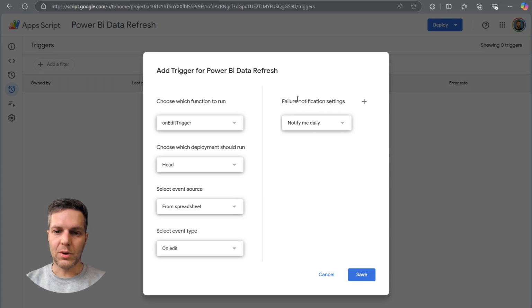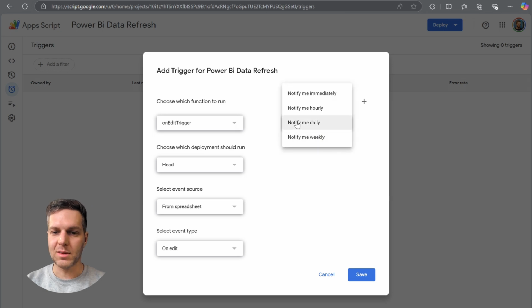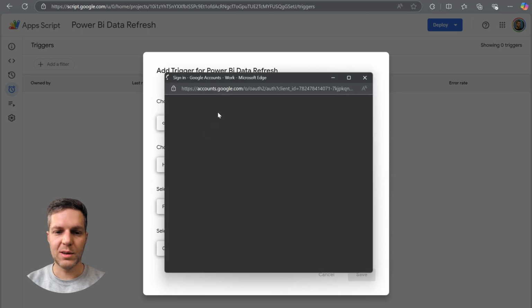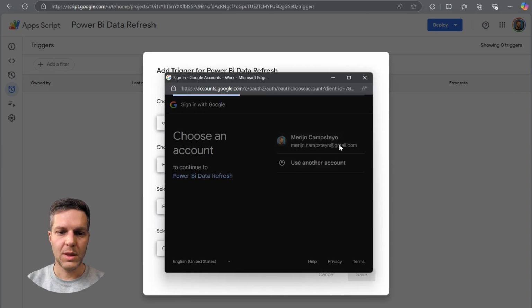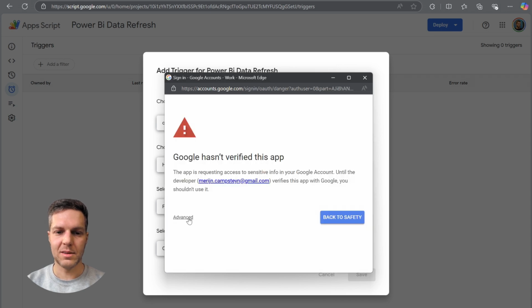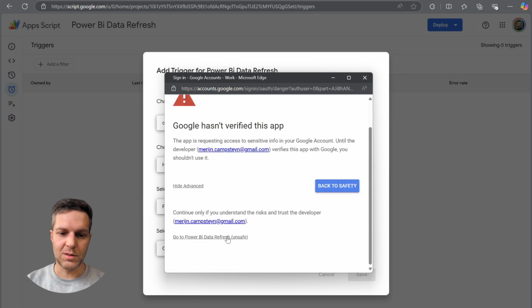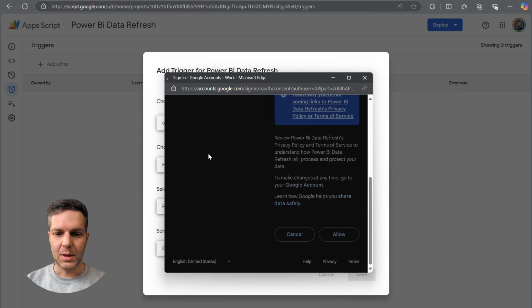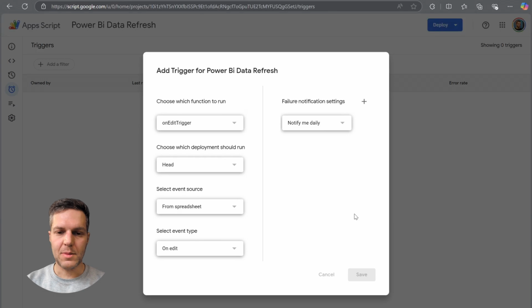And then you can also pick which type of failure notification you want to have. Do you just want to get a daily summary, or do you immediately want to get a message? It's up to you. I'm just gonna keep it on notify me daily. Click on save. Need to authenticate again. It's like before, giving me a warning that Google hasn't verified this application. That's fine. It's something that we have created. We're going to allow access to it.